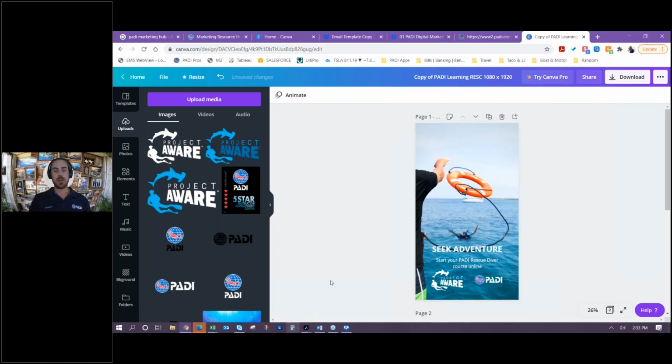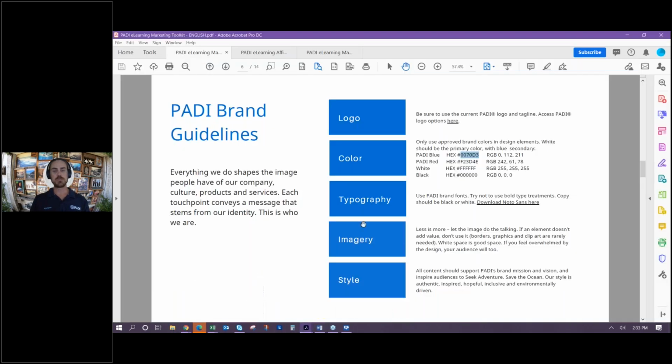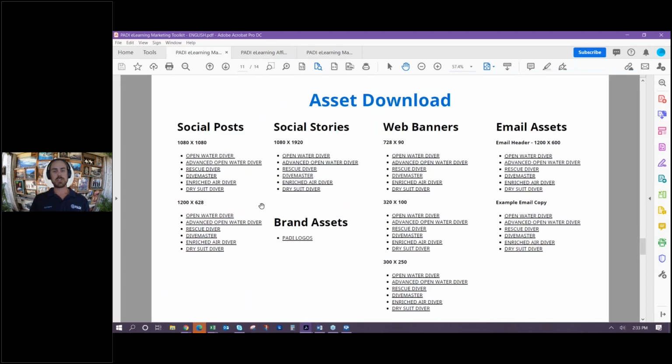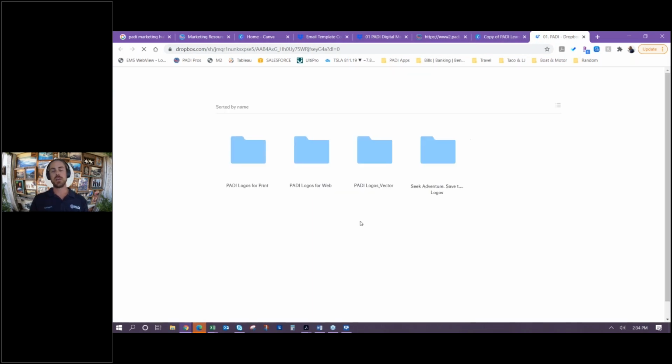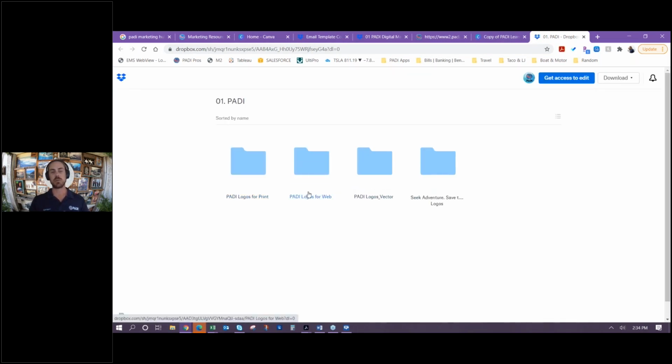So back on the kit, I want to show you one thing. Let me pull that up for you. Below the section that lists all of the different assets and their sizing, you'll see this Patty Logos hyperlink. If you click on that Patty Logos hyperlink, it'll actually bring you to a Dropbox of various formats of those logos. Now, I am going to show you a different area. You'll notice these are broken down by print, web, vector, if you have the means of using Photoshop or Adobe Illustrator or something similar, and of course the new Seek Adventure Save the Ocean logos as well.